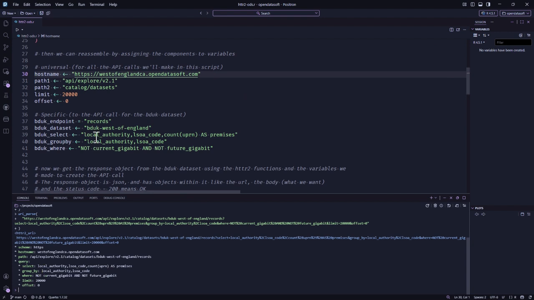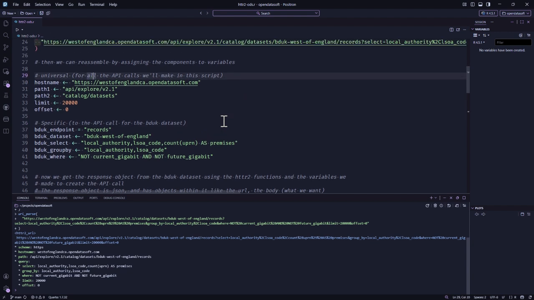And what we can do is assign the values that we want to appear in there as variables. So here we've assigned a variable called bduk_endpoint to the word records. Dataset is the name of the dataset, etc., etc. So if we run all these, these are the universal variables that we're going to use in other API calls. So we can run all of these.